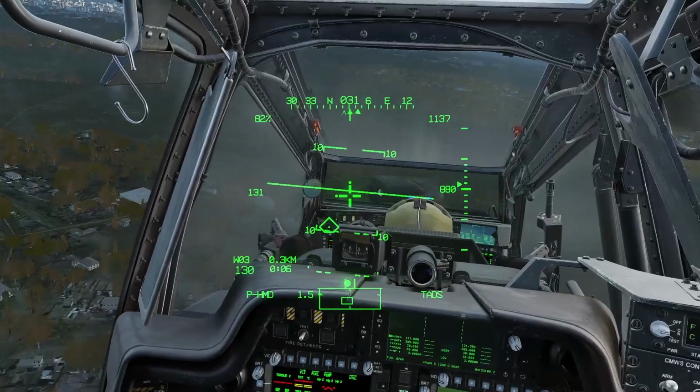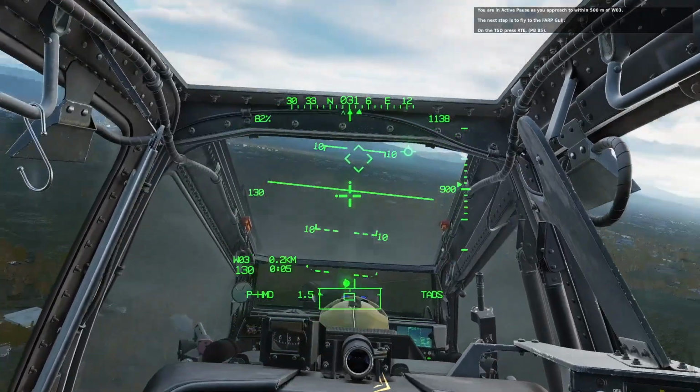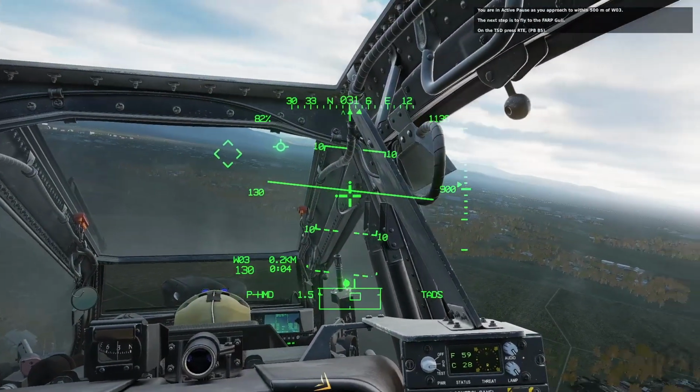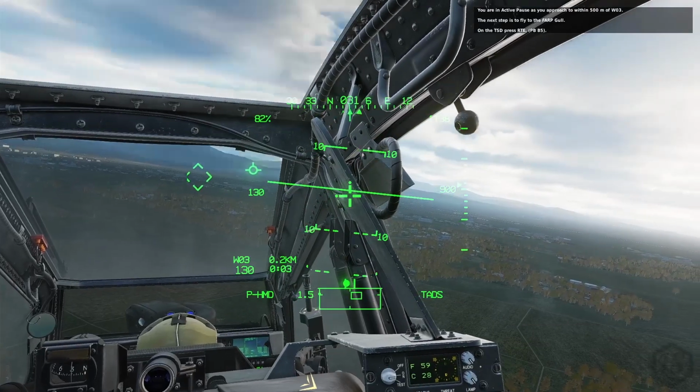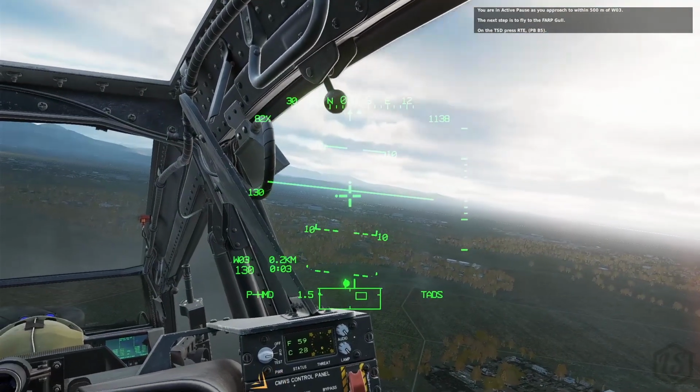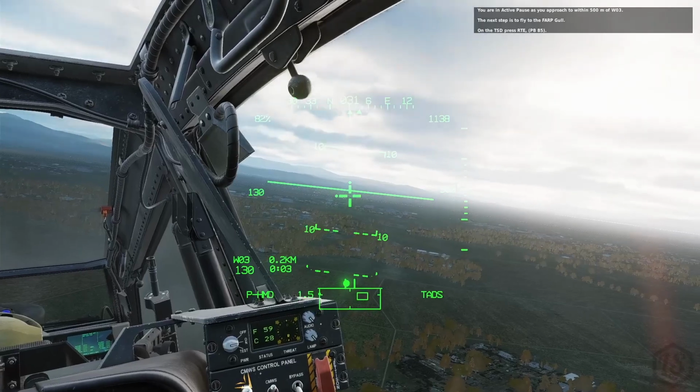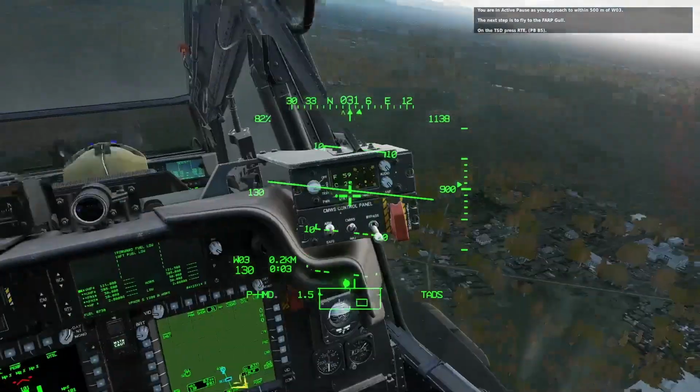Beep. Whatever that means. You are in active pause as you approach within 500 meters of Waypoint 3. The next step is to fly to FARP Gall. On the TSD, press RTE, push button B5.